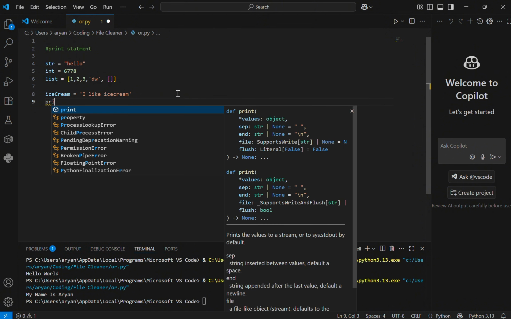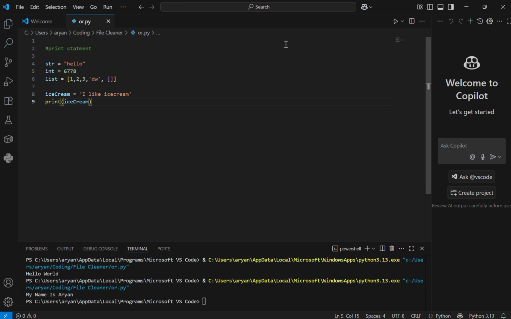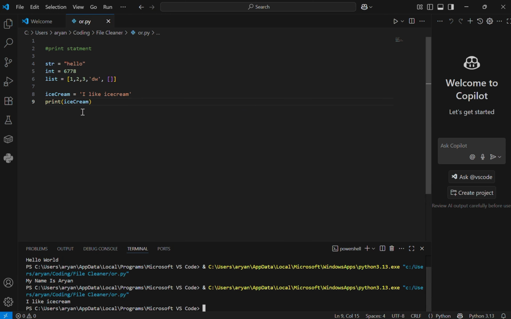So we can use these variables to print something. Print ice cream. It's not gonna print ice cream. And also, with variables you don't need quotation marks. With quotes, it's gonna think it's a word, not a variable. So it's just writing I like ice cream. And we can change it.